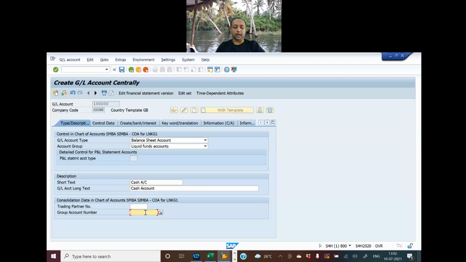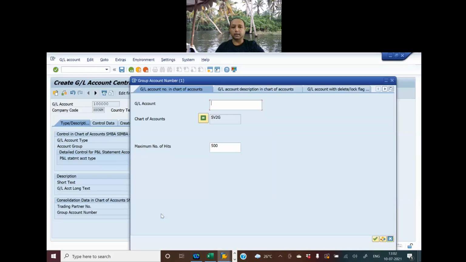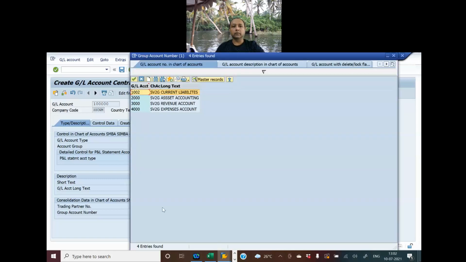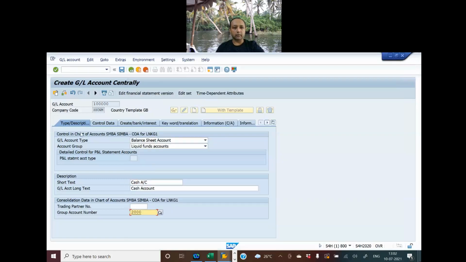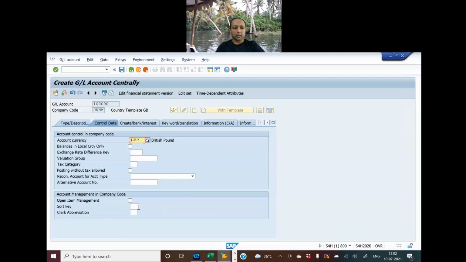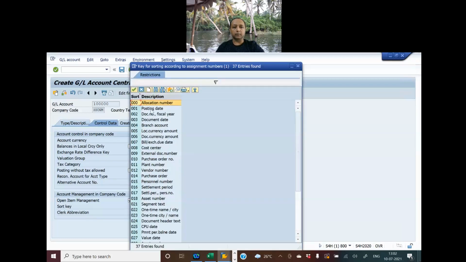Now this one, sorry, I forgot to mention this group account number. So the group account number we will take is asset accounting. I have already discussed this. And then the sort key is the posting date.